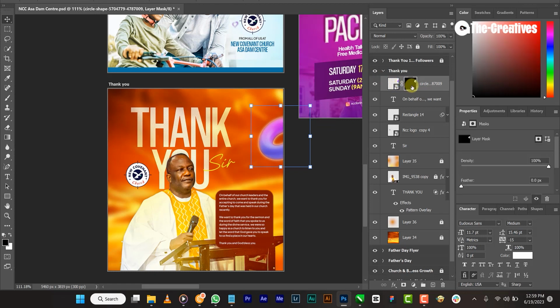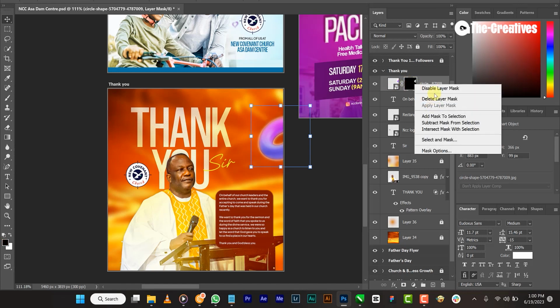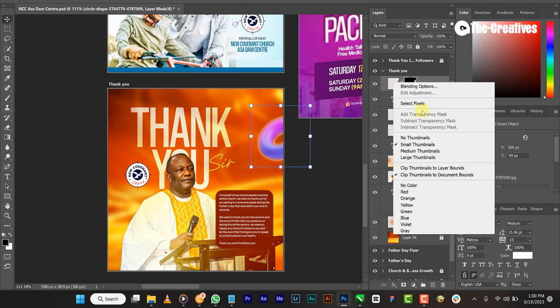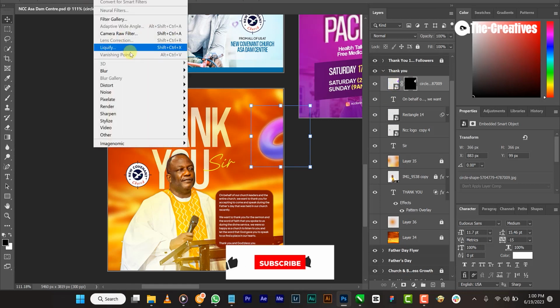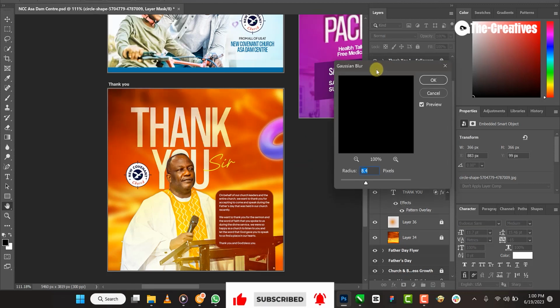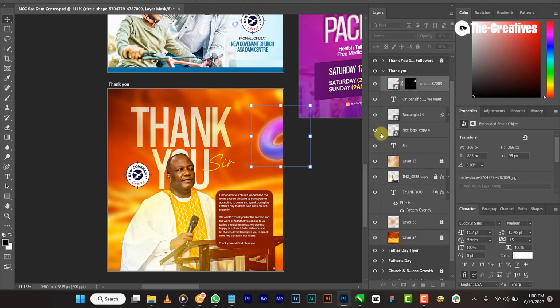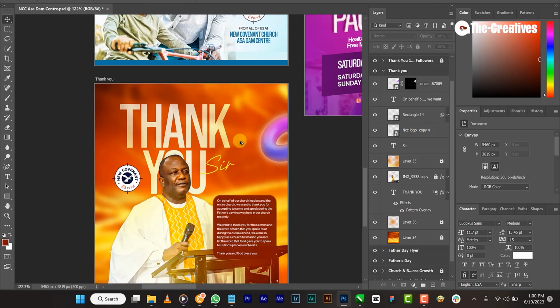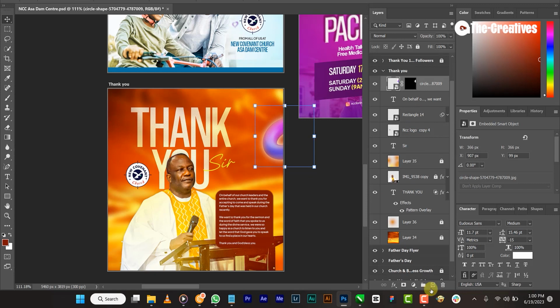I want to change the blur again. Go to filter, then blur, Gaussian blur. I'm not satisfied with what I had before. I want to work on it, increase it a bit. Just increase it to your own taste, what you need on your design, or when you see that this thing is perfect for you to use on your design. So that's it.